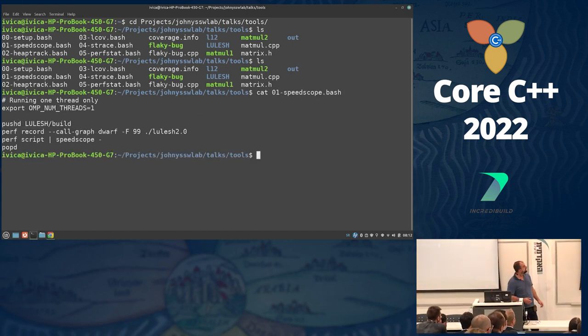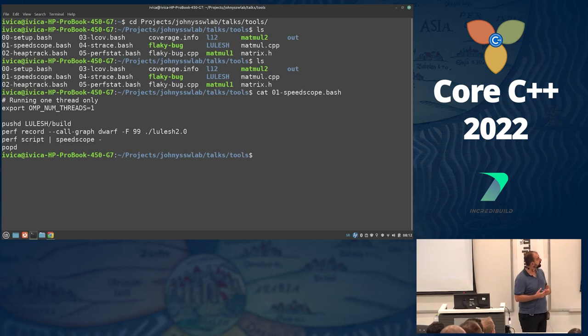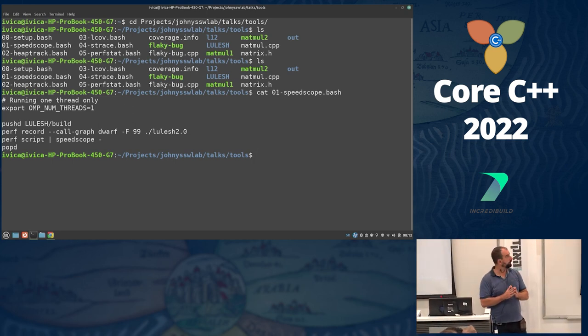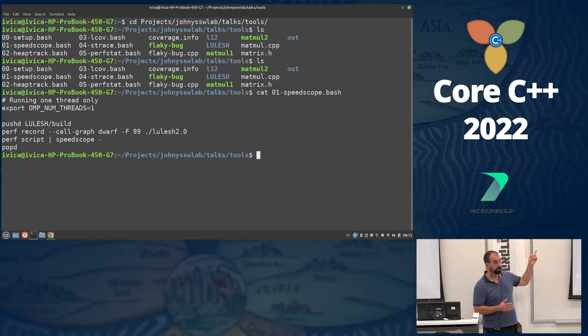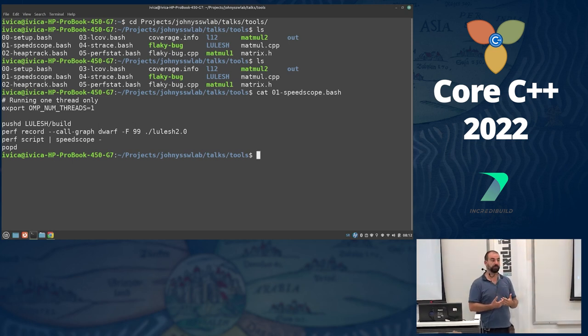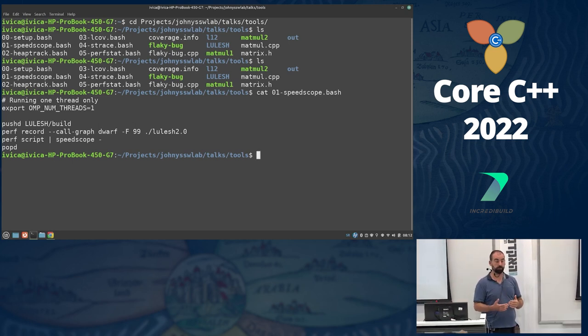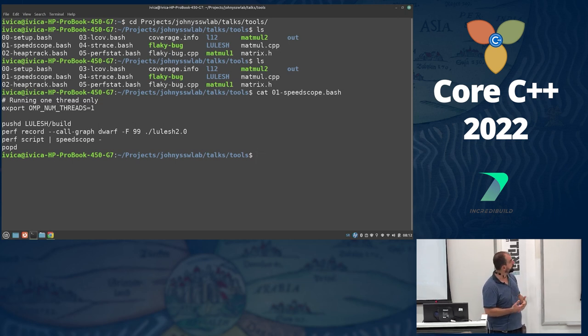So if you want to get this graph, before beginning, I will use Lulash. Lulash is an example program from scientific computing that I'm using in many examples here to illustrate how the tools work.